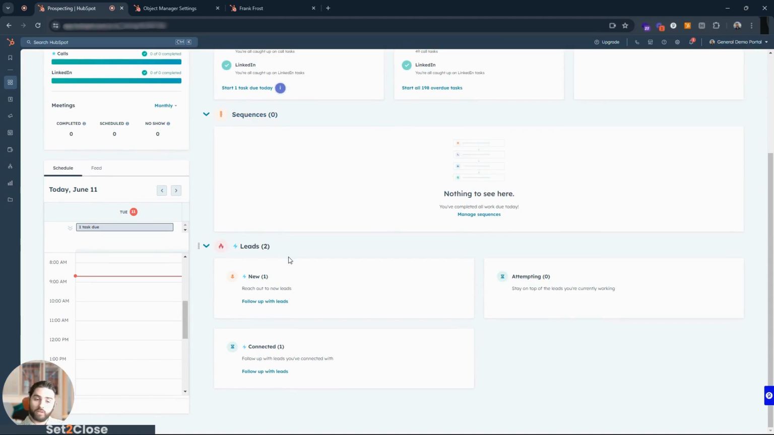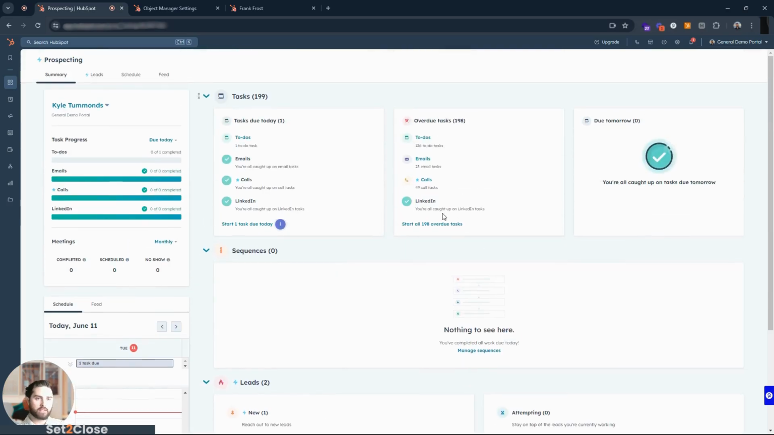It's really powerful if you're using it for sales and you are trying to qualify lots of leads or send out messages to lots of different leads and you're trying to qualify them and create more deals. So there you have it. That is the prospecting tool.